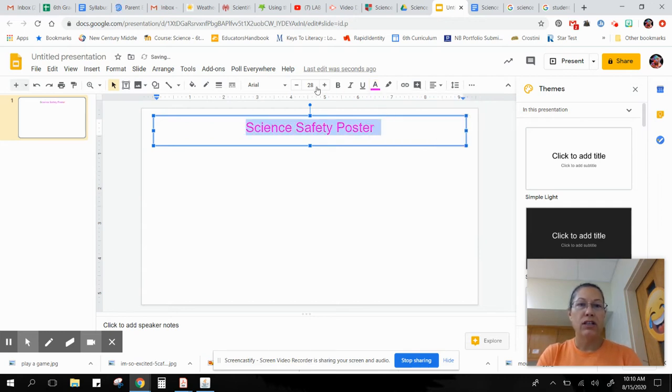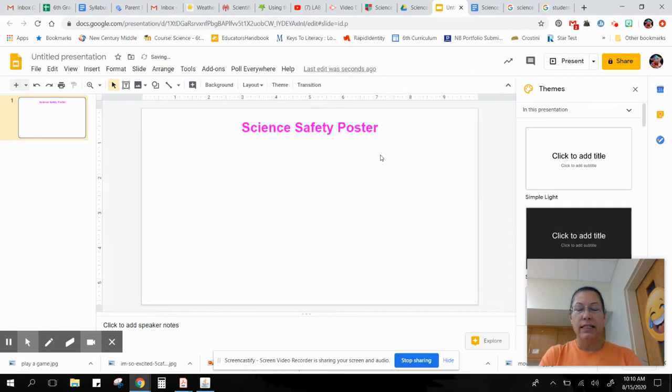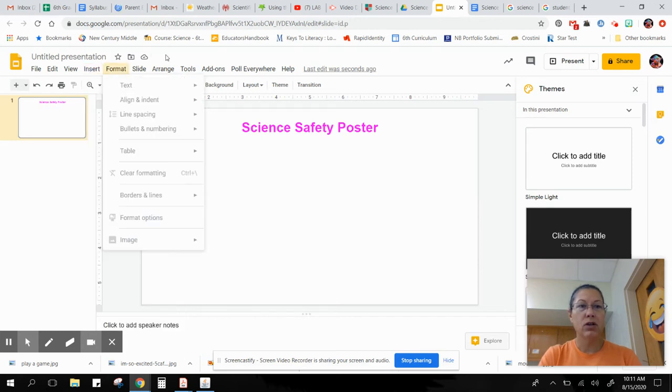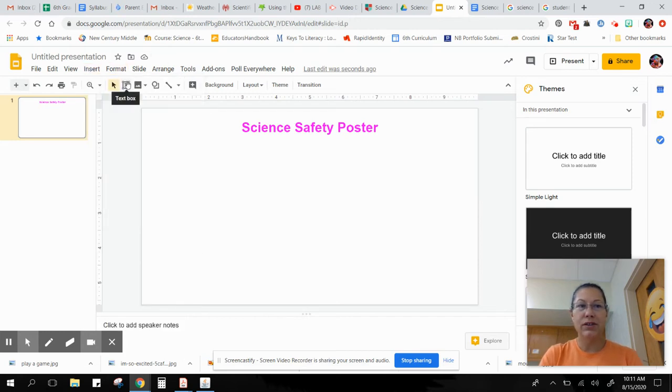You can change the size of it. You can make it bold. Let's make it bold. All right. Now, we have to list 5 rules that are safe practices. So we're going to insert a text box. Okay. So now you can do this 2 ways. You can go to Insert and click Text Box, or the text box insert is actually right here.